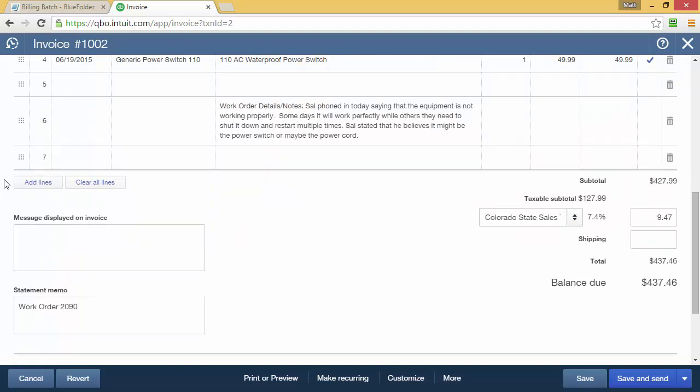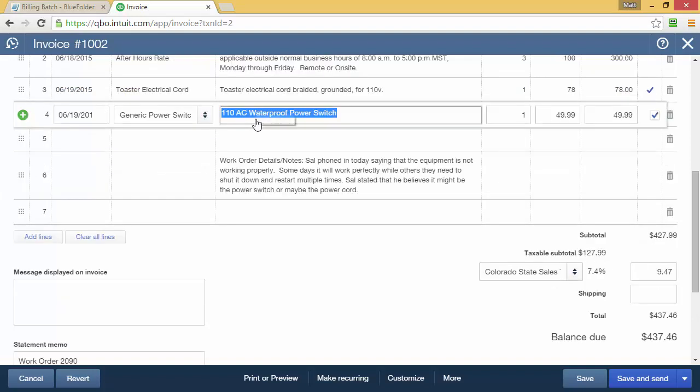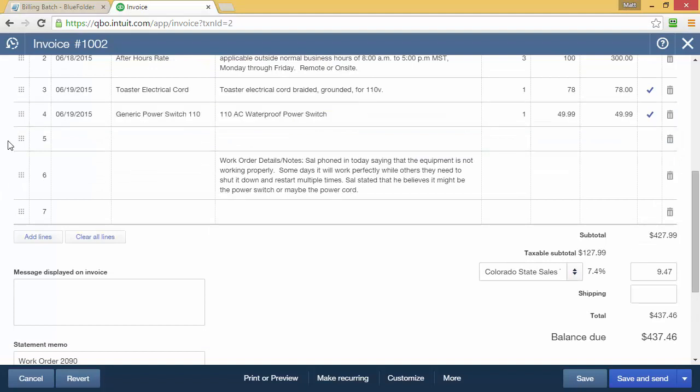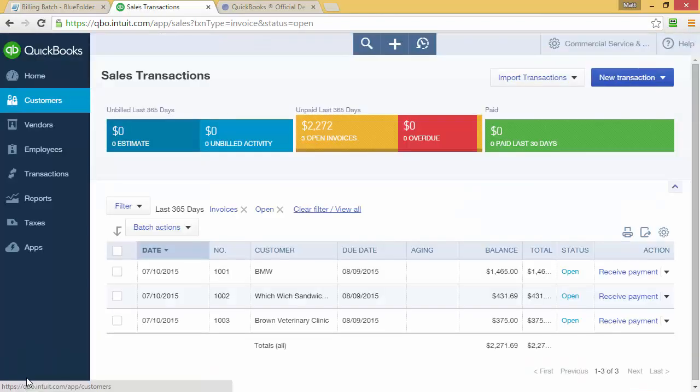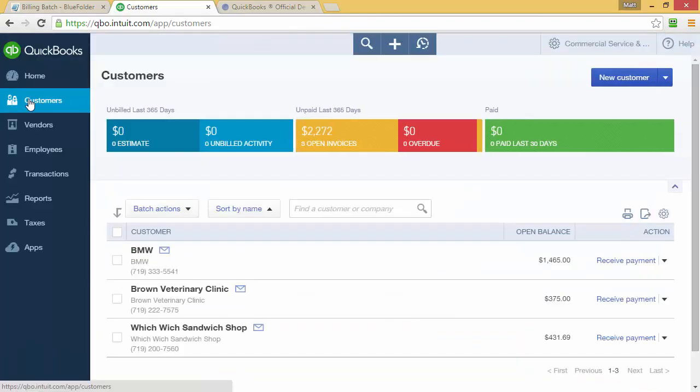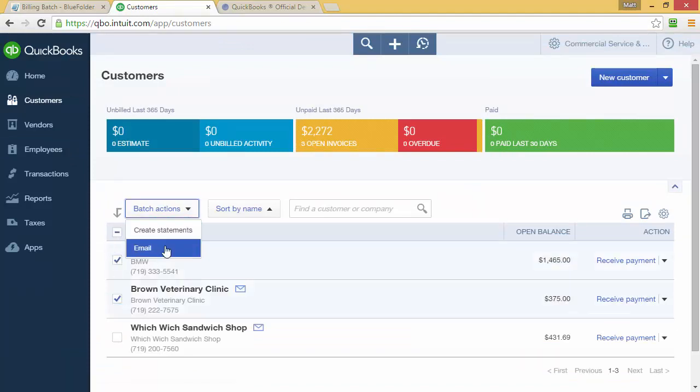If changes need to be made after importing into QuickBooks, simply click on any of the items and make the necessary changes. At this point, depending on your practices, you can simply print this invoice and send it to your customer, or by going back to your QuickBooks home and clicking on Customers, you can select the invoices that you'd like to email to your clients. This is also a batch option that you'll set up in your billing batch options within BlueFolder.